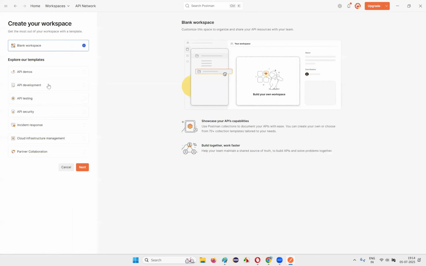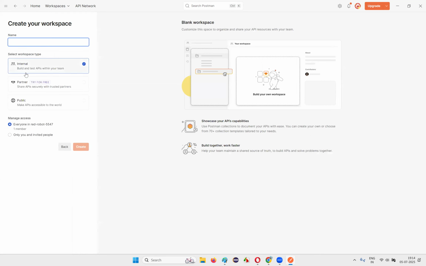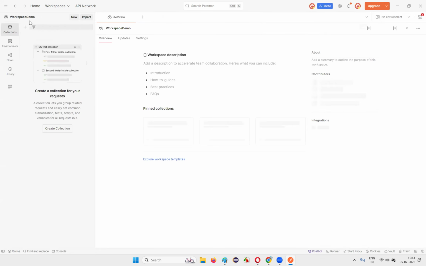Just click on create workspace, blank workspace, click on next. If you don't want any template, you can go with the blank workspace. And here, internal two options are there. You can select any of these options and then give workspace demo. Create, a workspace will be created.